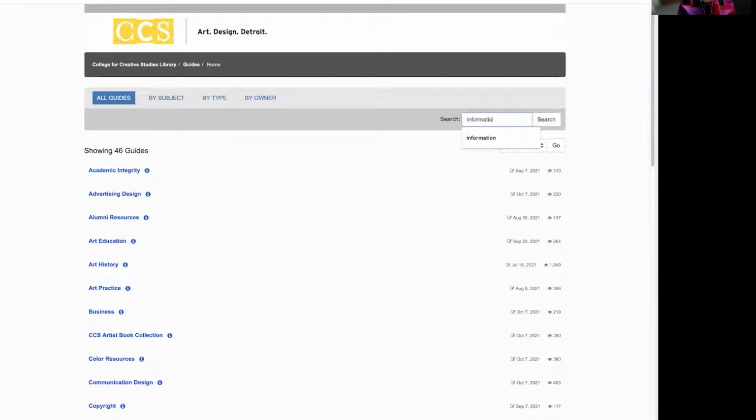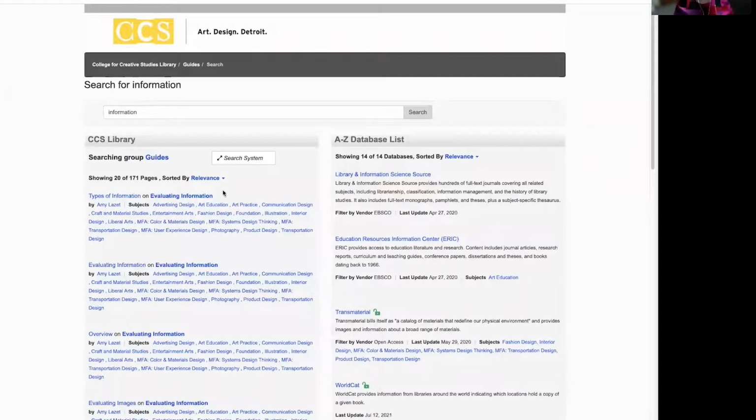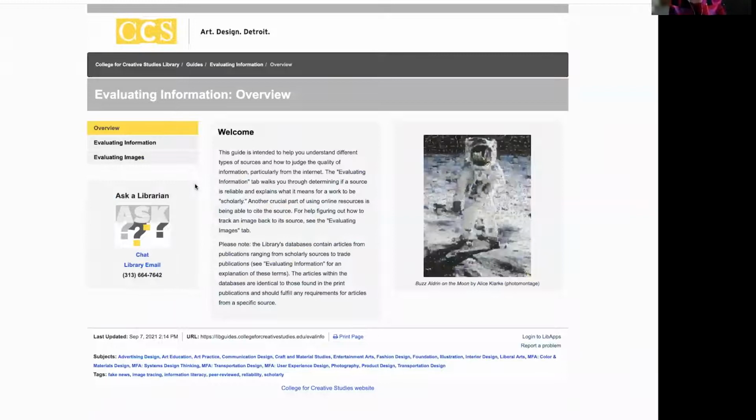So I'm just going to look for information. Okay, and you can see that it has some results, and the first one is called Evaluating Information. So I'm going to click on that. So this guide has been put together by a CCS librarian and is available for you 24/7 to take a look at and use to help you evaluate information.